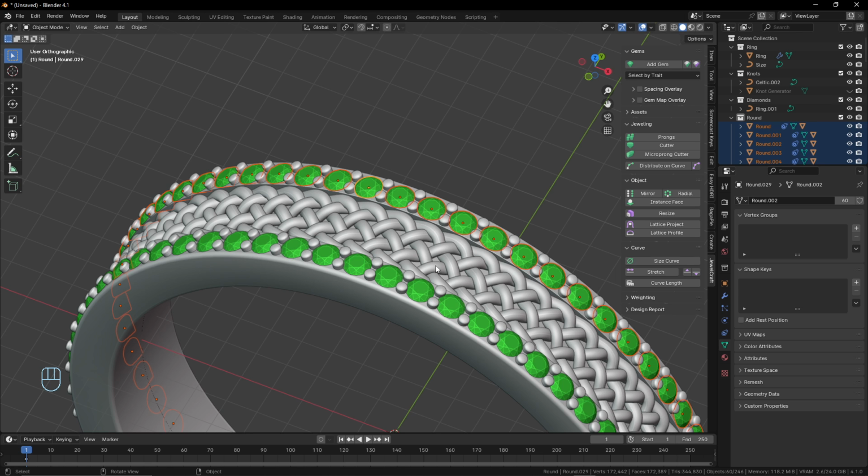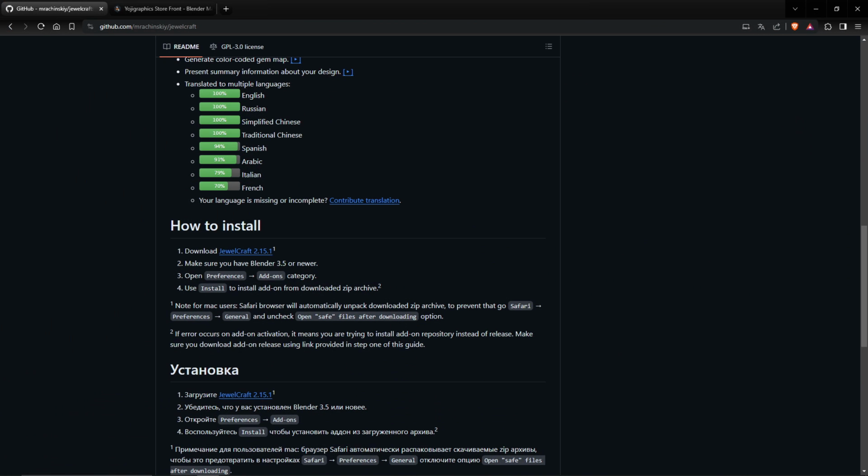And now how to render this. So I will use the file that I provide here on Blender Market. Where is it?